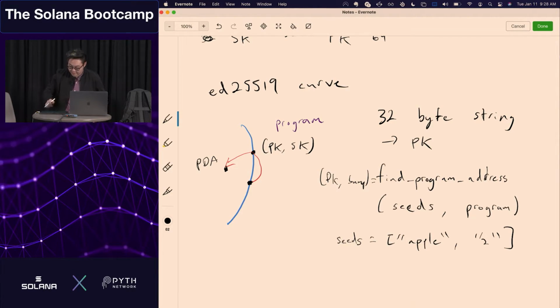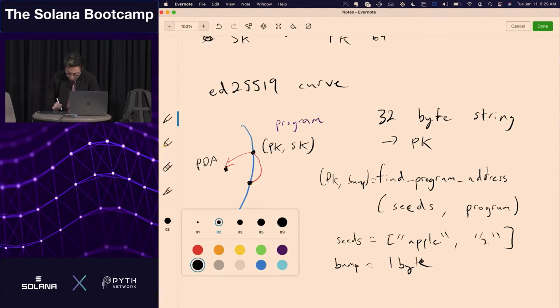So if you pass in these seeds, it's not necessarily a guarantee that when you hash the function, the resulting public key, the resulting 32-byte string, will be off this curve. It's possible that it will still be on this curve. So in order to guarantee that the public key that's generated is off the curve, you need to create a new seed called the bump, which is just going to be 1 byte that you use to take this point that landed on the curve and move it off the curve.